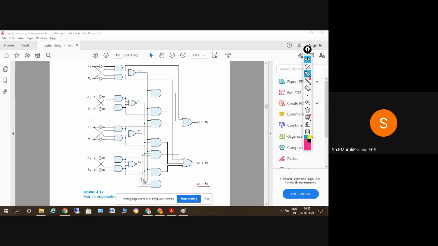So A is equal to B when x0 x1 are equal. So this is the XNOR gate here. This is the XNOR operation, and this is the XNOR gate. These are x2 and x3. All of them are given to the AND gate here. And this is A greater than B. These are the equations we get here. So when we see these equations, we have them here. So you can take this diagram and implement the comparator operation.